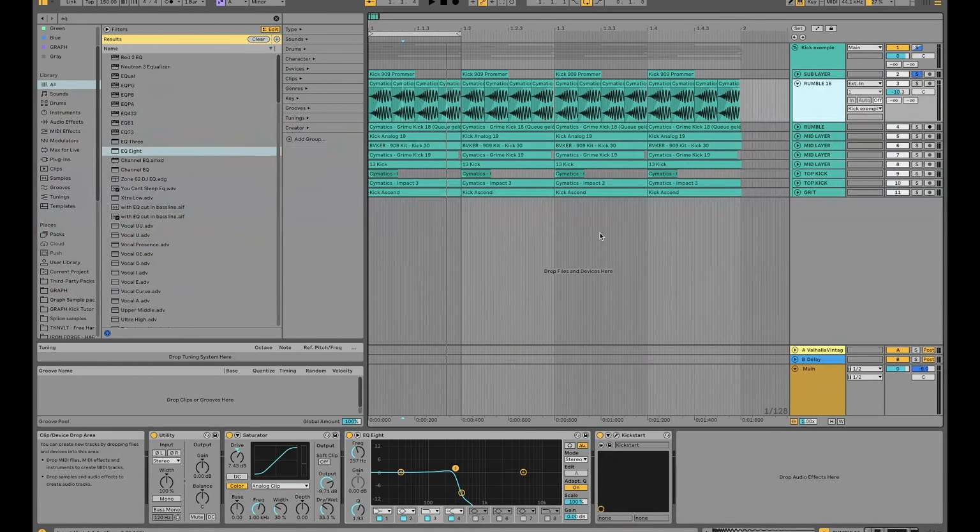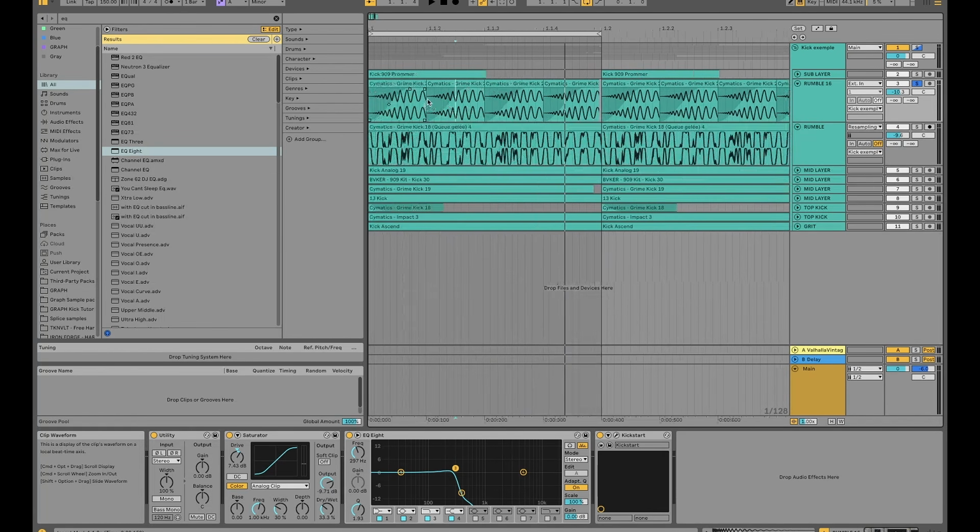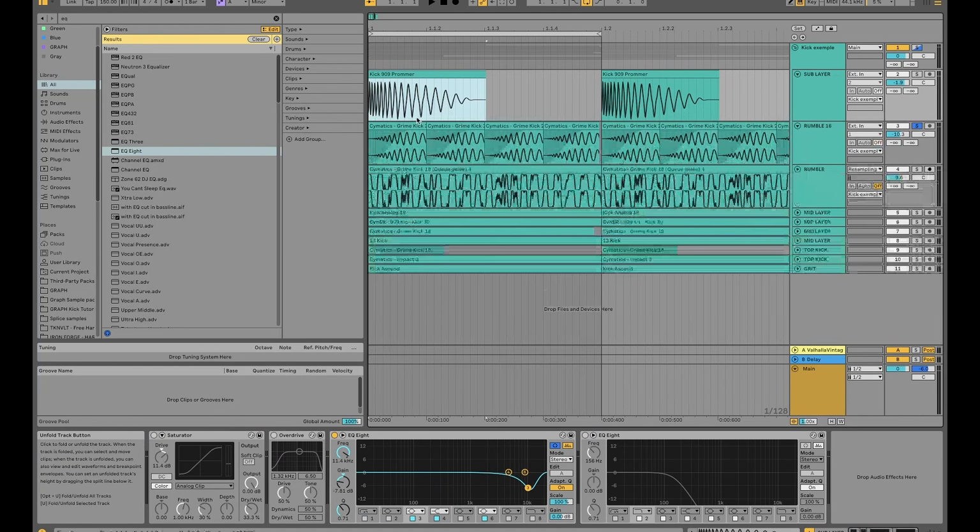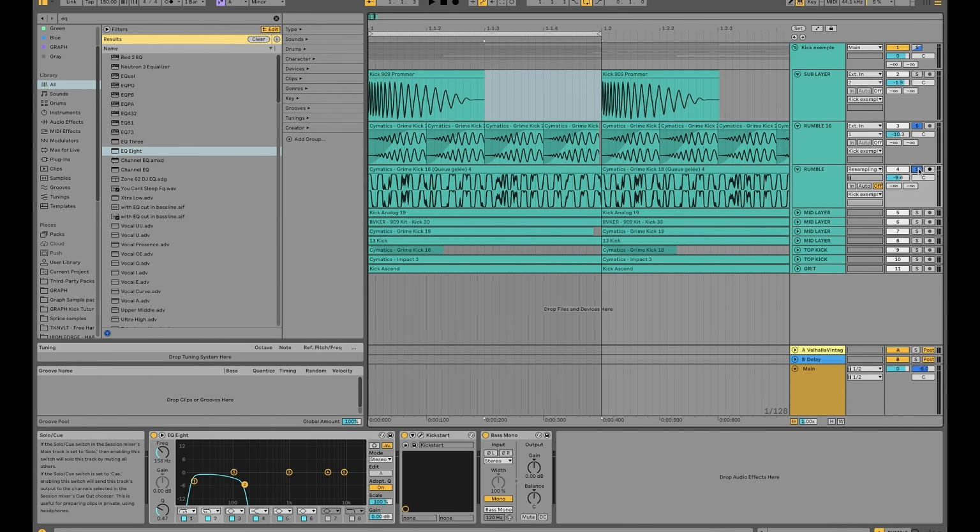Okay, so second step is building a rumble. So your rumble is going to be what answers the sub layer from the kick. So during the first part of the bar, you have this body from the kick, the punch, and to answer that, the speaker will bounce, and this is your rumble that will answer.